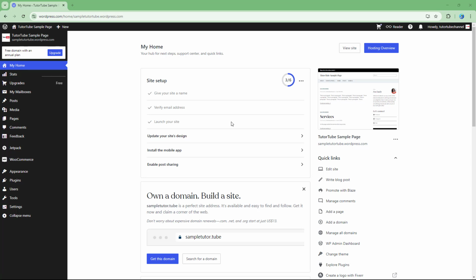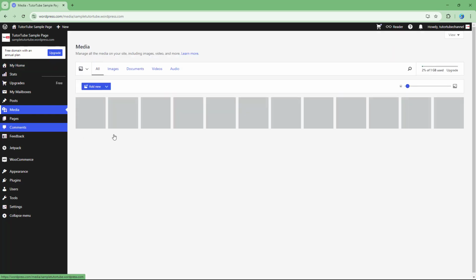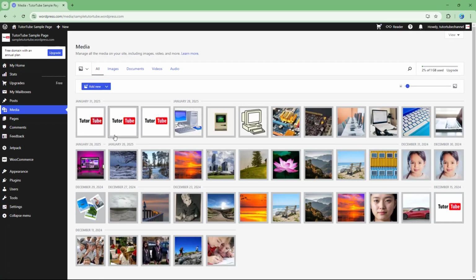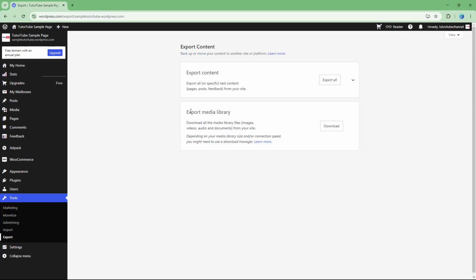So if I were to go onto, let's say, for example, my media section right here, then you can see that I've got some media files right here. So let's say I want to export these media files and download them to use for some other purposes. In that case, what you can do is go onto Tools and Export, and here you can see that Media Library file is an option.